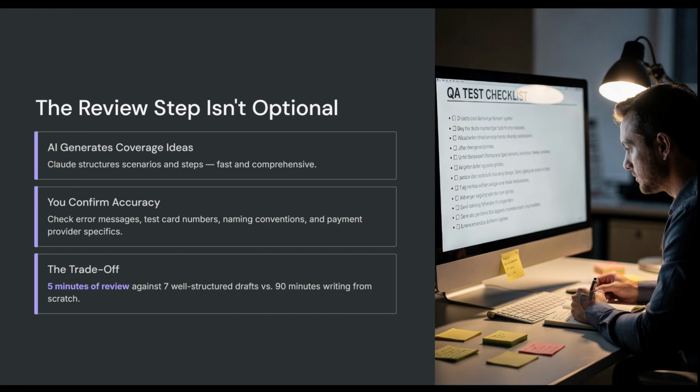The review still has to happen, but 5 minutes of review against 7 well-structured drafts is a completely different job than 90 minutes of writing from a blank page. That's the trade-off you're making, and it's a good one.